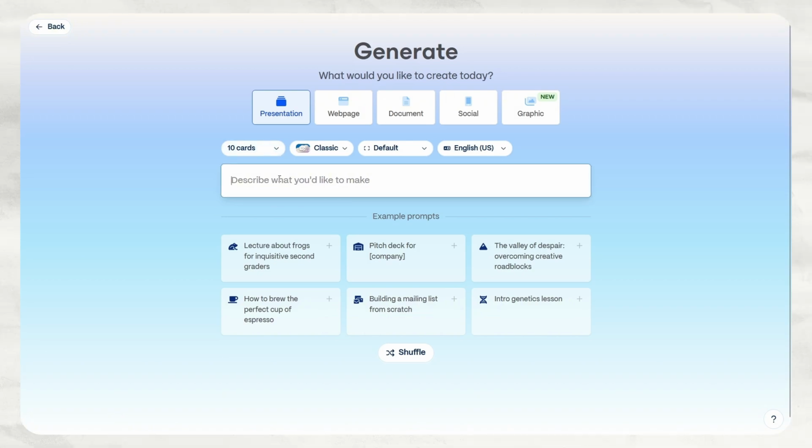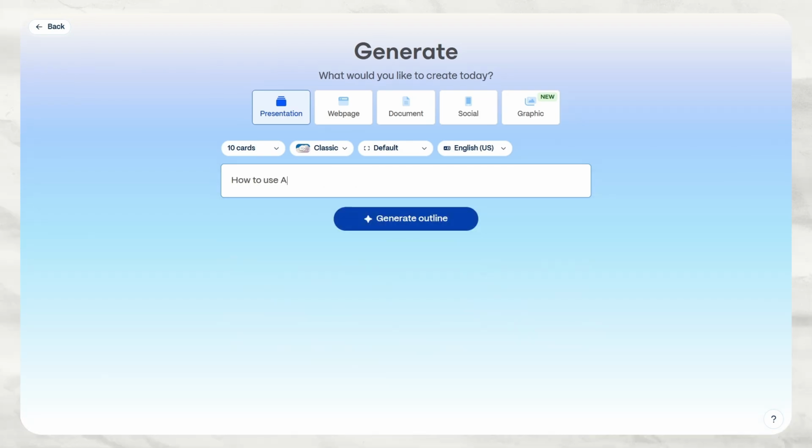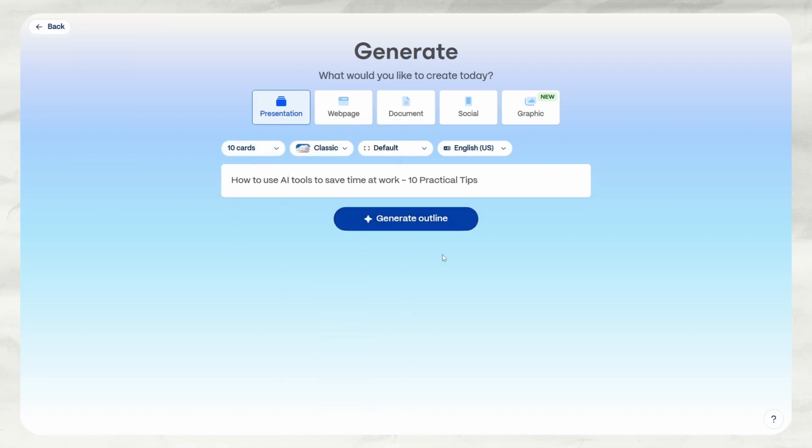Let's start with a presentation. Make sure presentation is selected at the top. Then in the prompt box, type your topic. I'll use something practical. How to use AI tools to save time at work. 10 practical tips. You can set it to 10 cards, choose classic style, and hit Generate Outline.